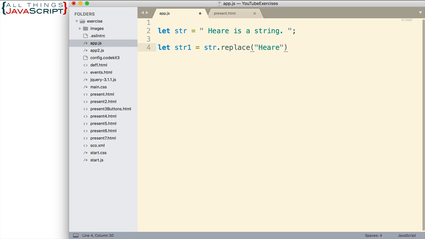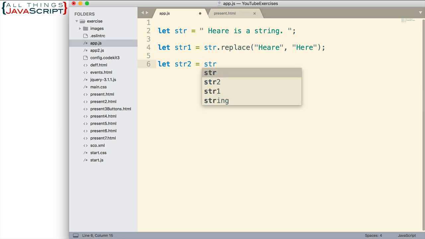And I'm not going to get fancy with this. I'm simply going to replace the misspelling with the correct spelling. And then I want to convert it to all uppercase. So now I act on str1. I've placed the results of the replace method into str1. And so I'm going to act on that and do toUpperCase, and place those results into str2.